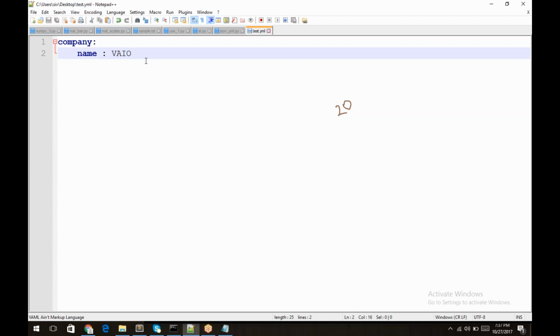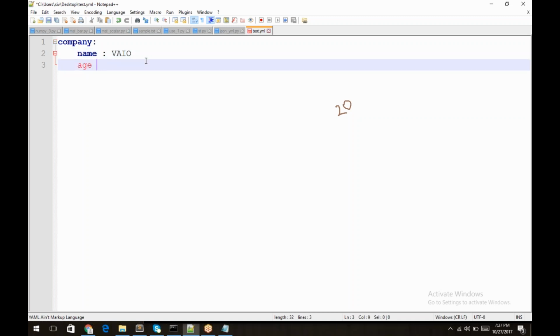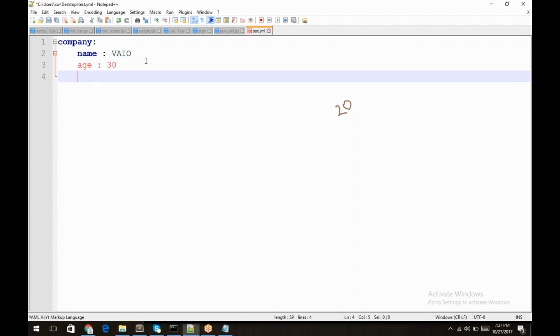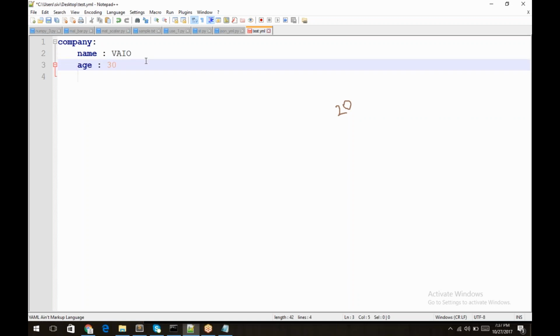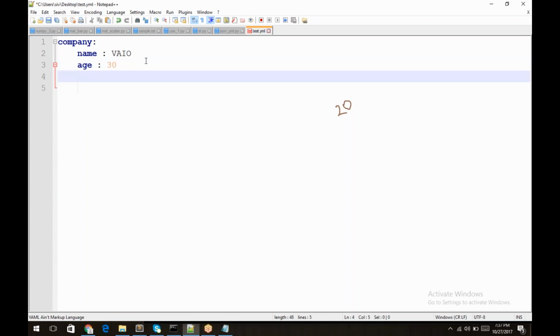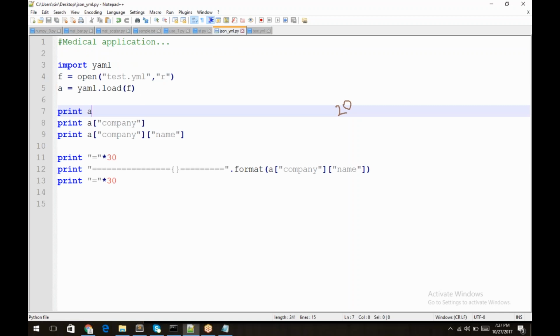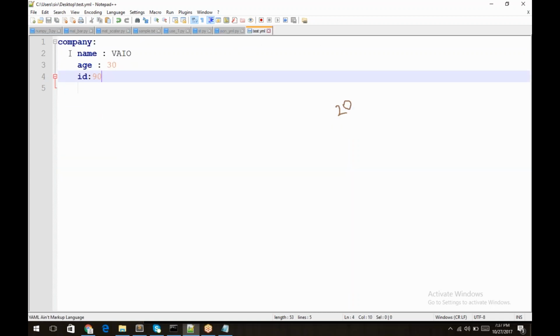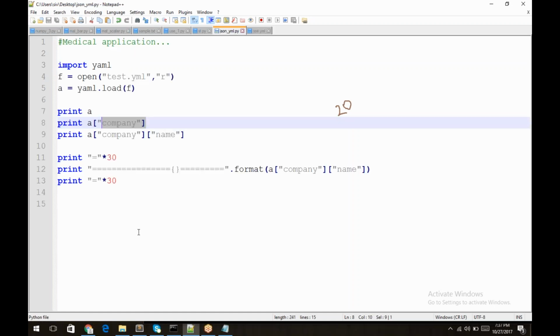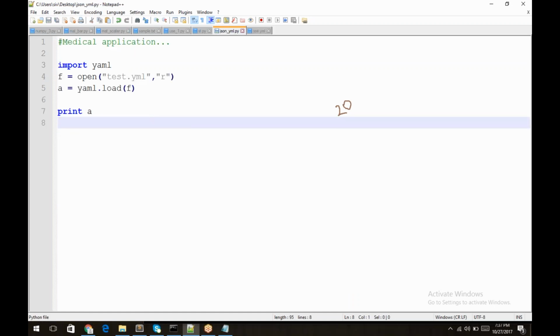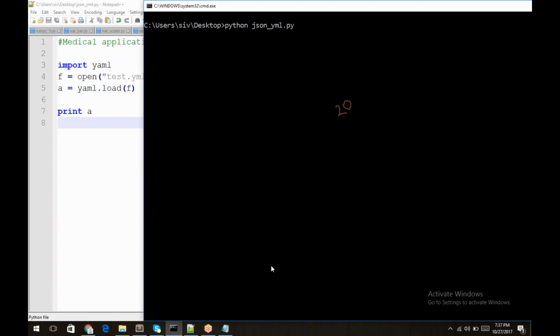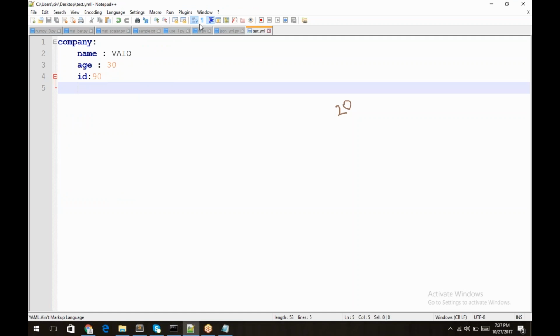If you want to have another value here, like age, you can use that, age 30. You want another value called, let's take ID, you can use that, 90. So just go here. If I read till A of company, I'll get all these values. So let me remove this. See, if I do print A, I'll get all the, okay, just a minute actually.